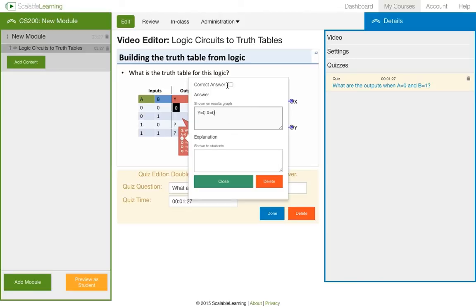And since this is not the correct answer, I'm not going to choose correct answer. Now I'm going to go ahead and put in an explanation for why the question is wrong to help students out if they don't get the answer right. And I can close this question.